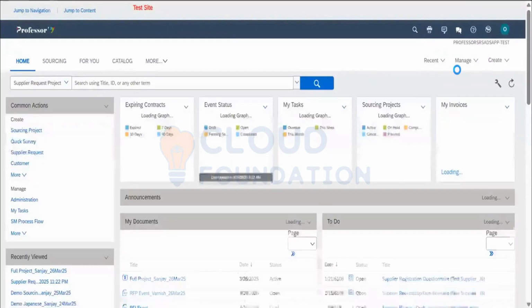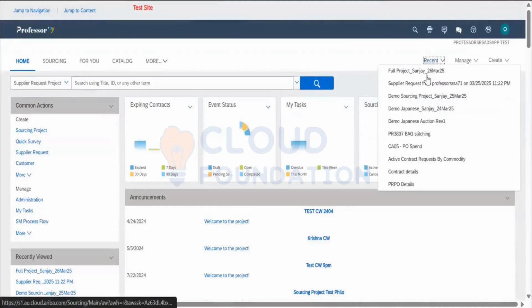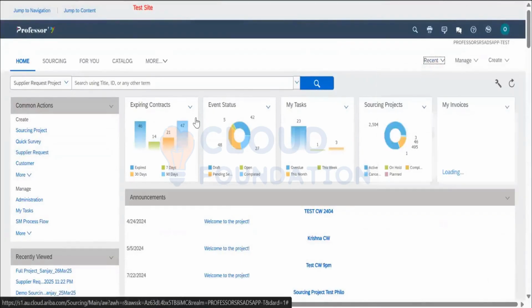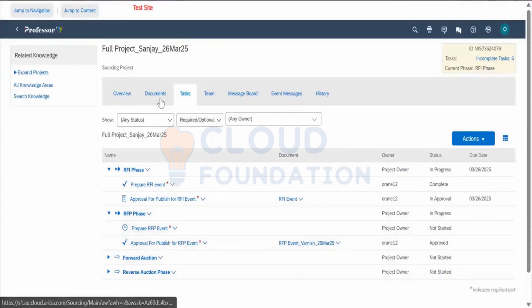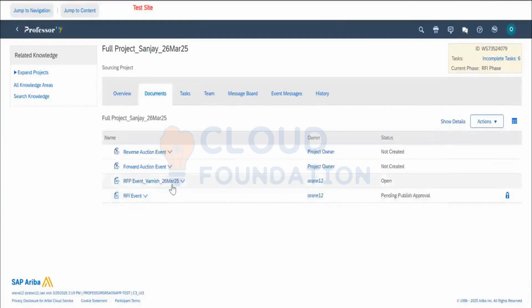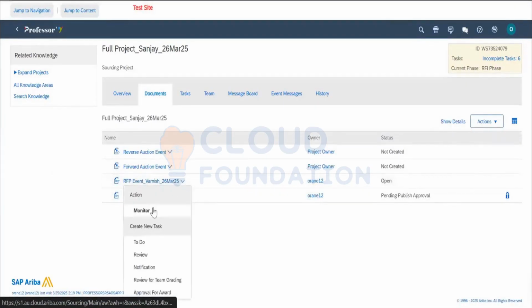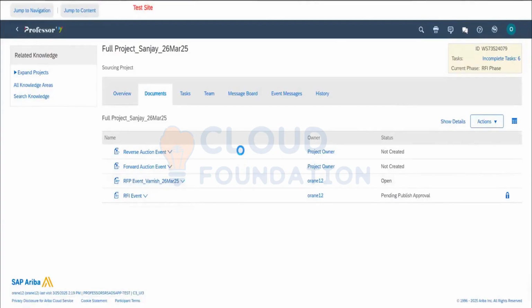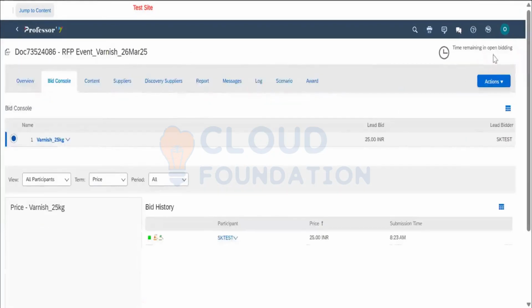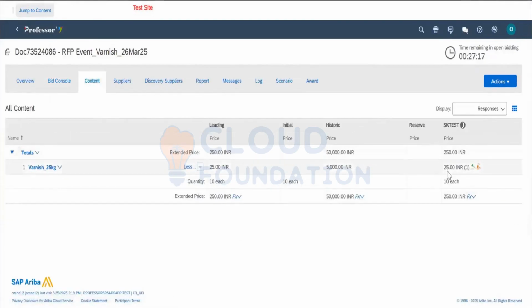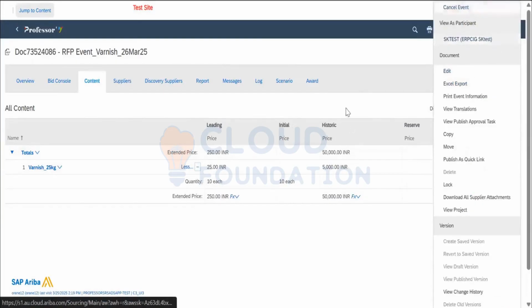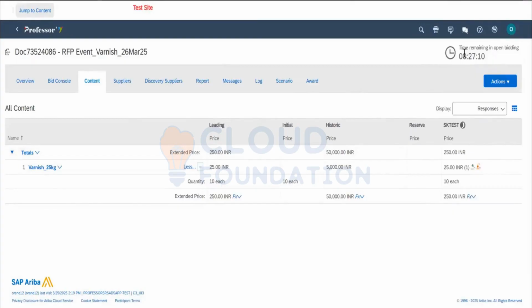So the reason, open the project, go to the RFP. You can open the event directly from here, or I can go to the documents and open from here. Both are the same, I will open it, then monitor as a buyer. Now I can see the supplier responses. STest has provided this price. If I want to stop this event, I'm not getting this option. So in another half an hour, that event will be completed.